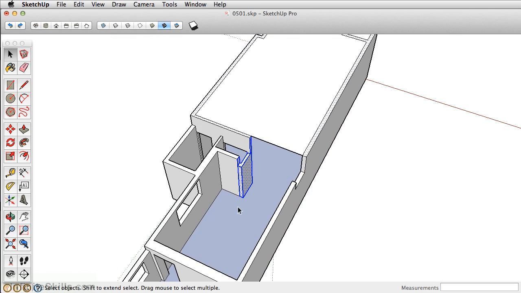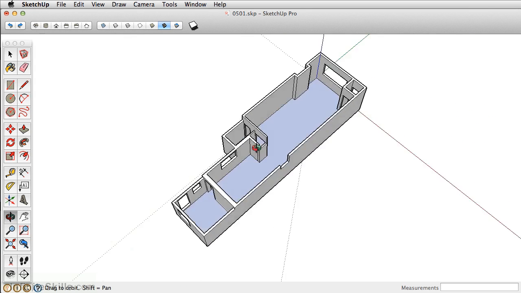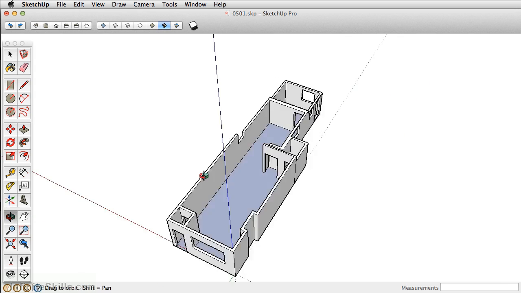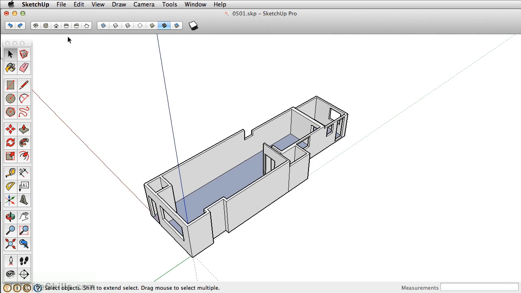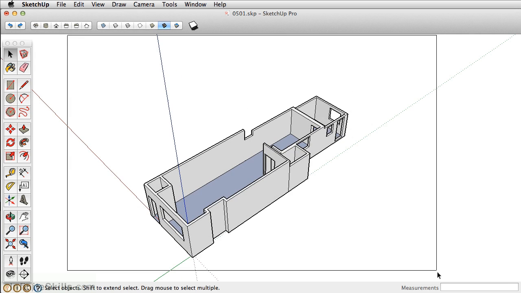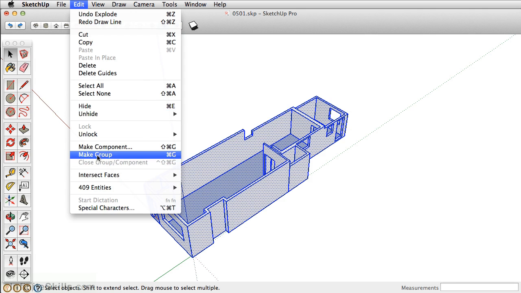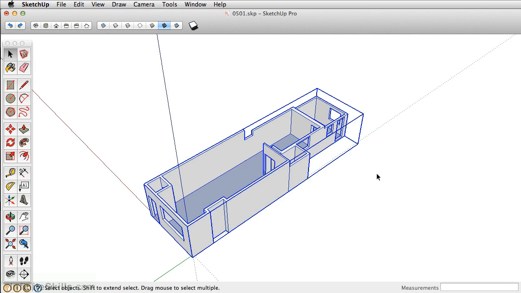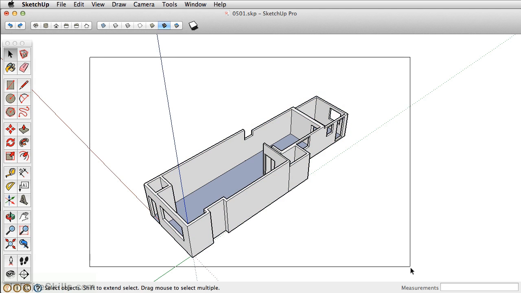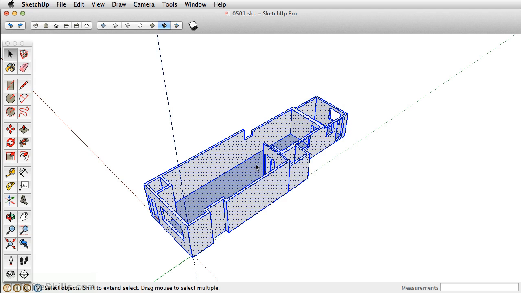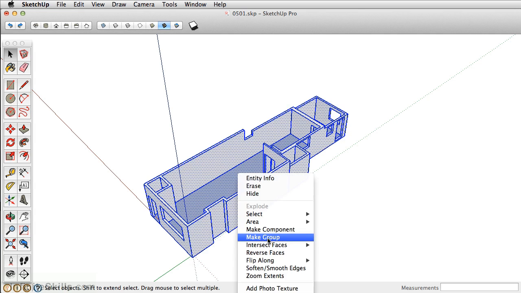So let's undo, get back to here where we were, and let's take the select tool, select a window around the entire model from left to right, go to Edit, and make it a group. Let me just undo. You can also select from left to right and right-click on your selection. Don't right-click out here, right-click on your selection and select Make Group.